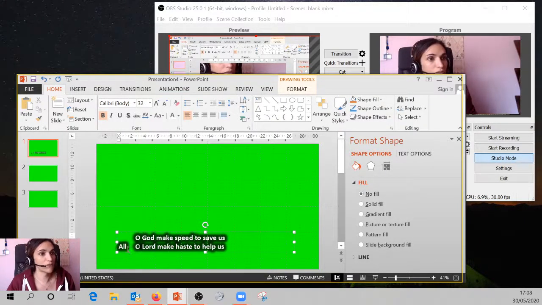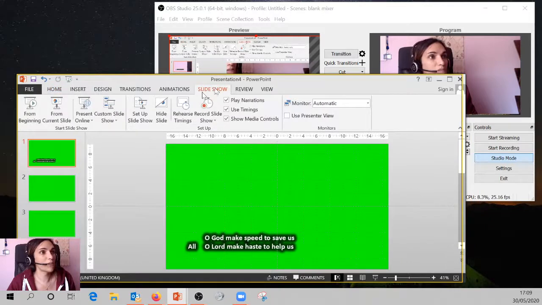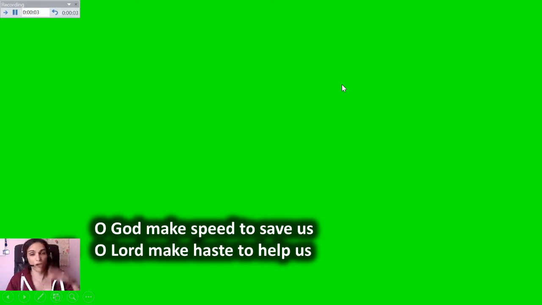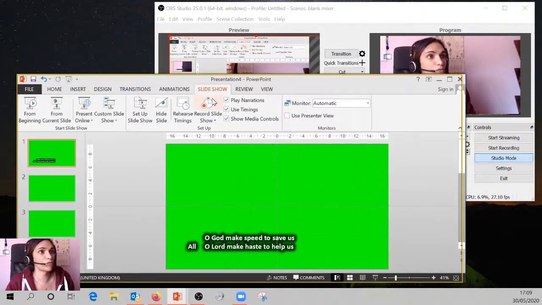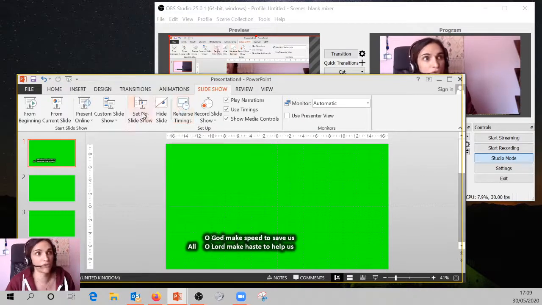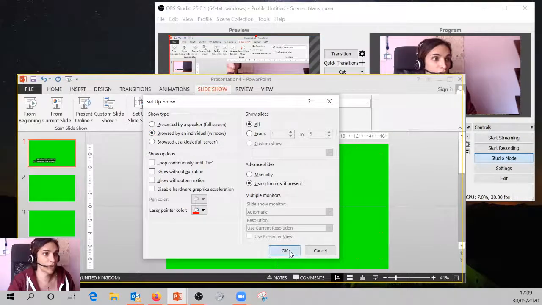I will just rearrange something and let's make that slideshow happen within a window. If I do slideshow like this, it will fill the screen as you see now, and I will not be able to see what's going on. So what I want to do is I want to make sure that this slideshow happens within a window so that I can capture this window while being able to continue with everything I'm doing. So to do this, you go to the slideshow tab, slideshow setup, and browse by an individual window.